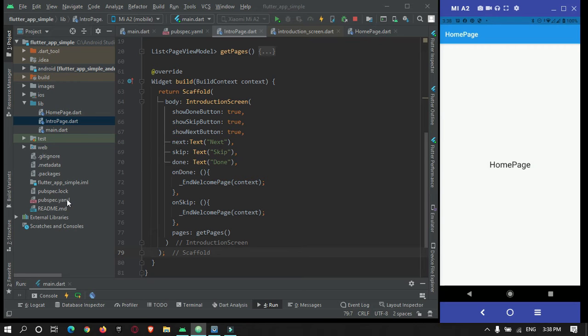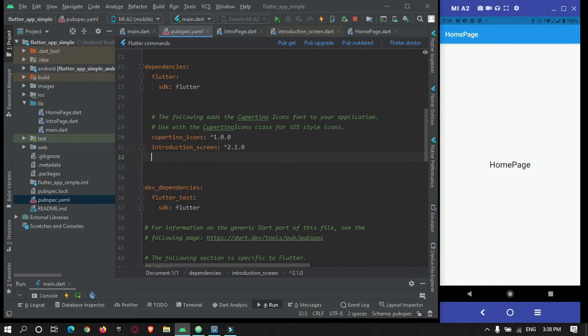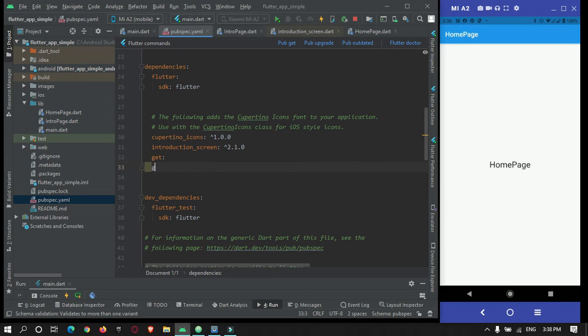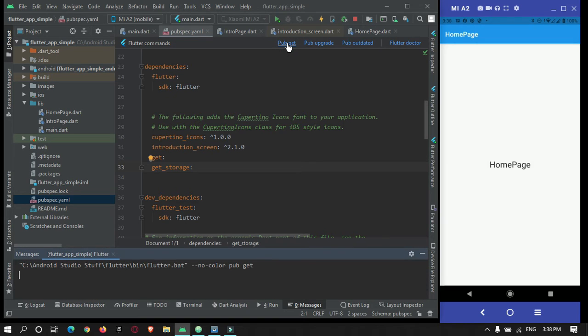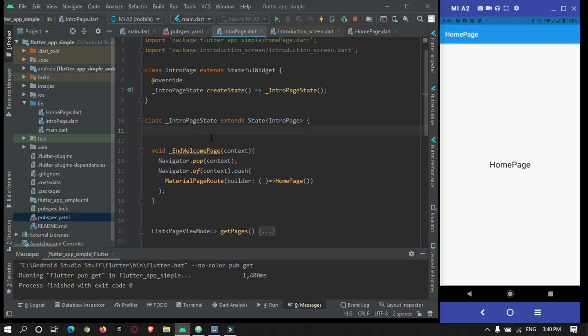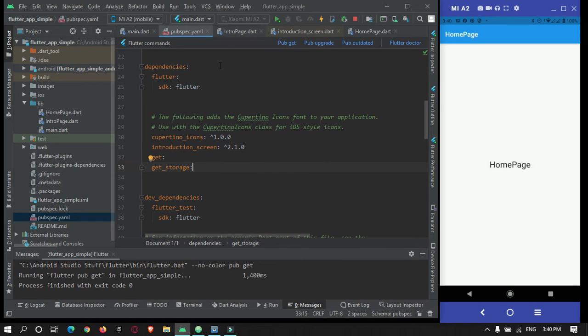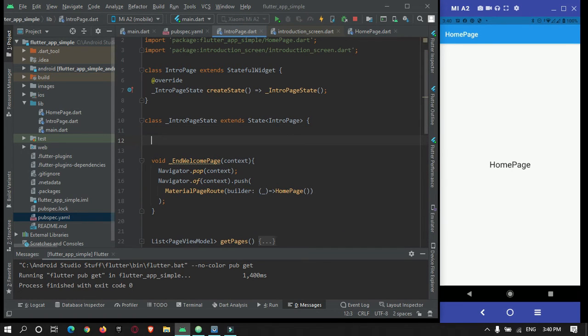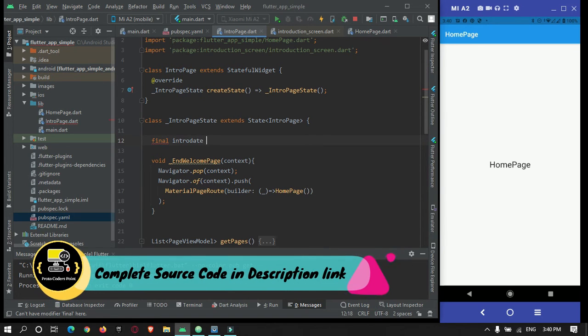Okay, so for that just go to the pubspec.yaml file. Here add this dependency. Okay, so these are the two properties, the dependencies that you need to add. Now come to the intro page. Here, after adding the get_storage library, create an instance of it: final introData is equal to GetStorage.